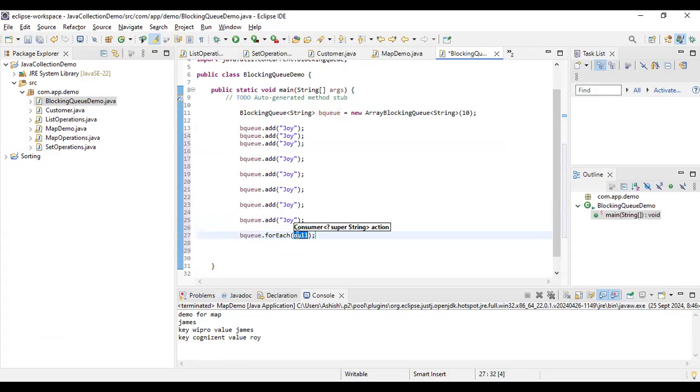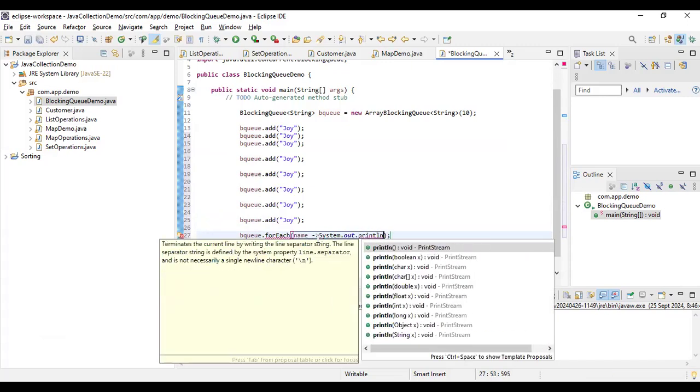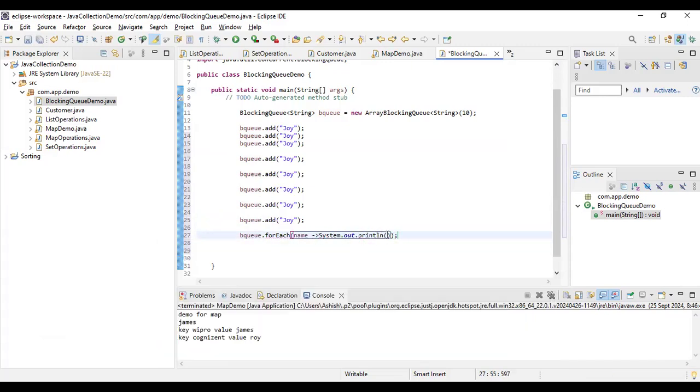And we will say name, and what we are trying to do here, System.out.println, right? And here you will see a name, correct, plus name.